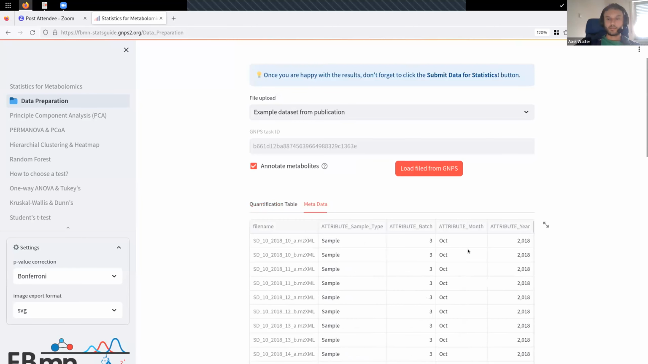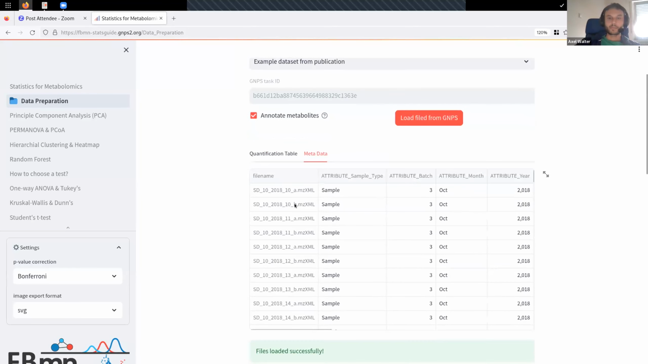Okay, so that's the metadata for this one. Just as a hint, you don't need to put that attribute prefix here. You can name the metadata however you want. It's not required anymore, at least for the app.